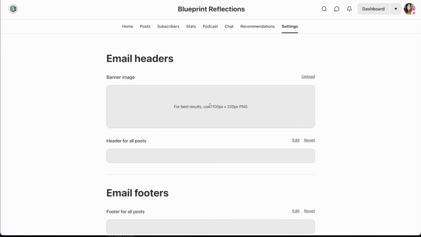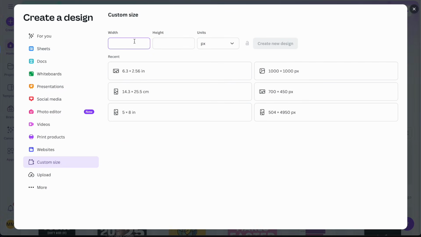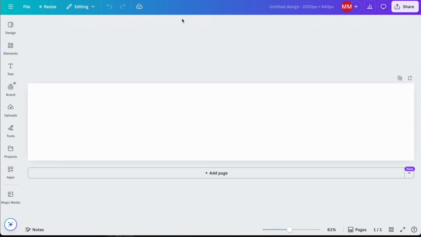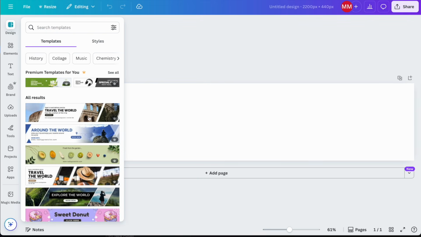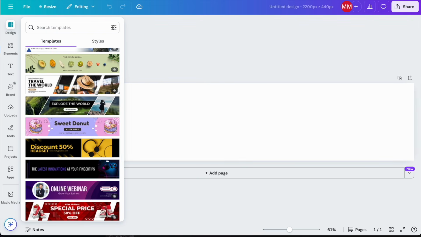The banner image is going to be 1100 by 220. Let's open Canva. Custom size, 1100 by 220. I actually like to use double size whenever possible just to make sure that the visibility is going to be good. And let's see if I can find something in the design. Just a quick, cute template.